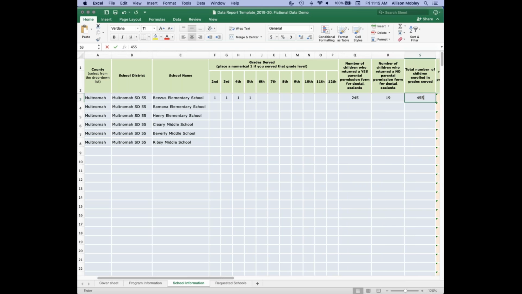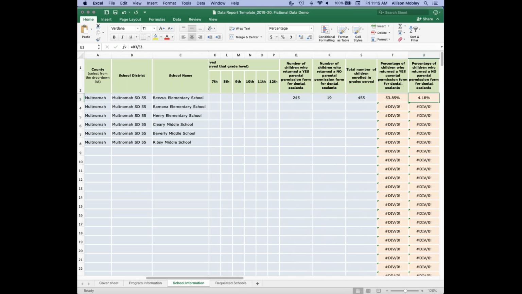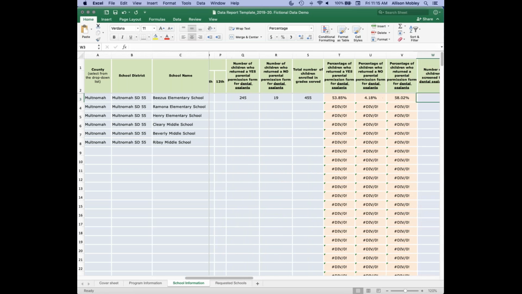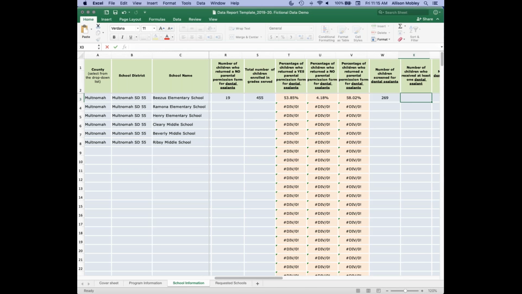The total enrolled that we have collected from our ODE website was 455. And you'll see here in these orange or pinkish cells that the calculation happens. There's a formula in that cell, so you don't need to do anything. Just skip over that. The next item to enter is the number of children screened for dental sealant. In that situation, we had 269.